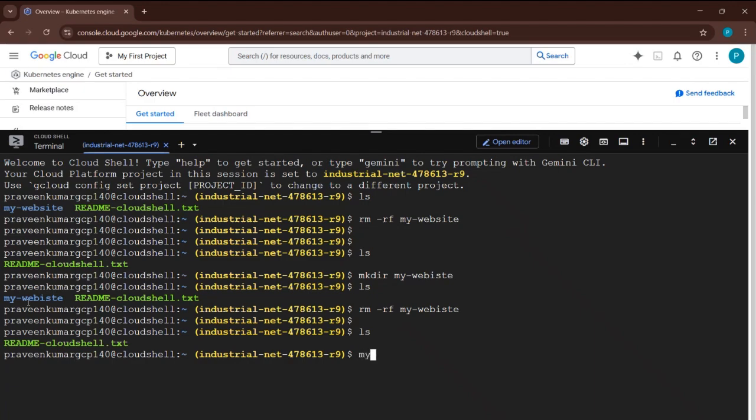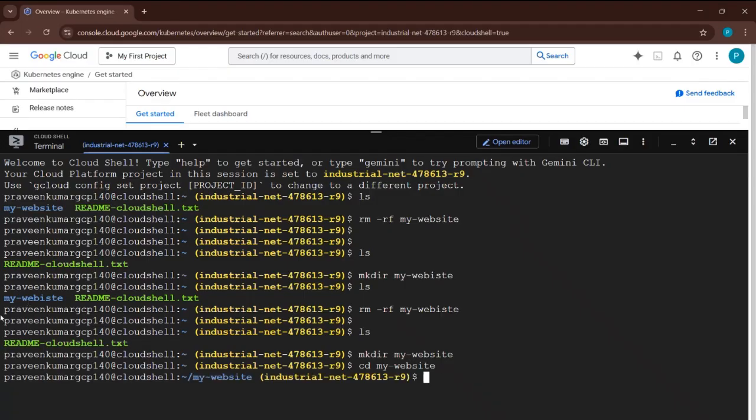Again, I will create a new directory, mkdir my-website. Enter. Then I will use cd, change directory, my website. So I will come inside this particular directory. Okay. Now I will create my HTML file.